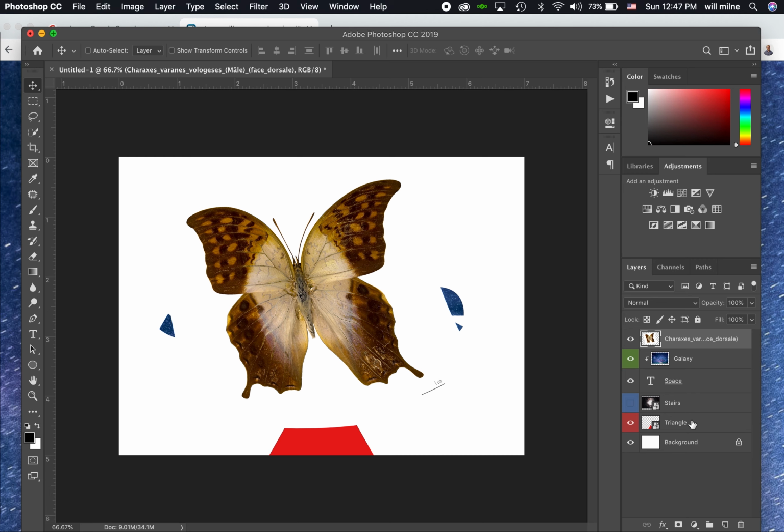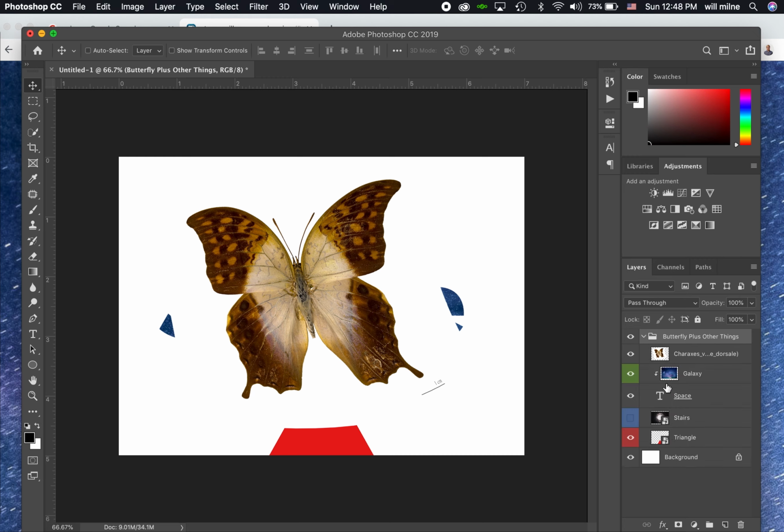Oh, and one more thing, you can even select them and put them in what's called a group, which is represented by the folder icon down here at the bottom. That way you can organize things a little bit better if you have a bunch of layers in your document. We know how to change the name of things if we want to too. We'll call this butterfly plus other things. And if I click on this little caret beside it, we can open up that group and see what all was in there. So that is it for now.